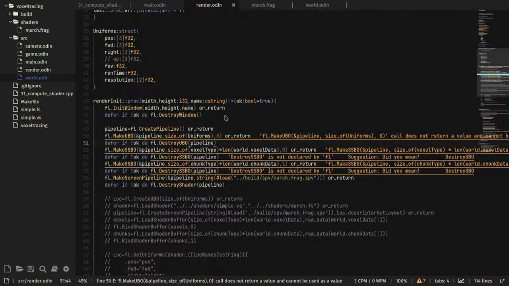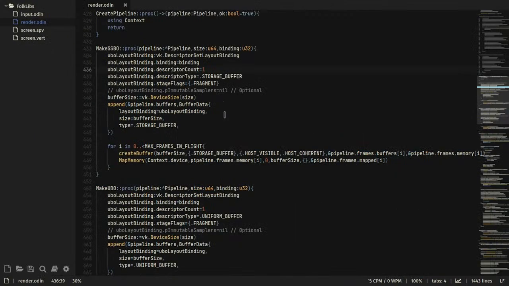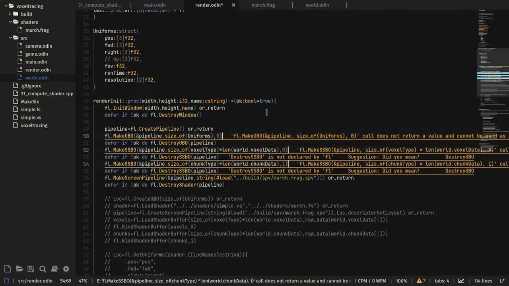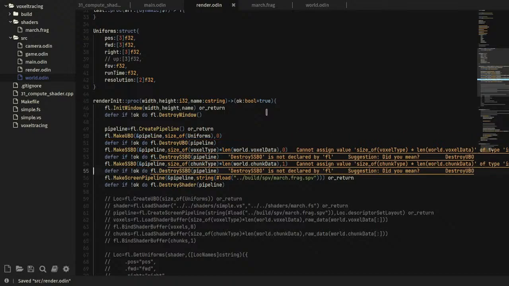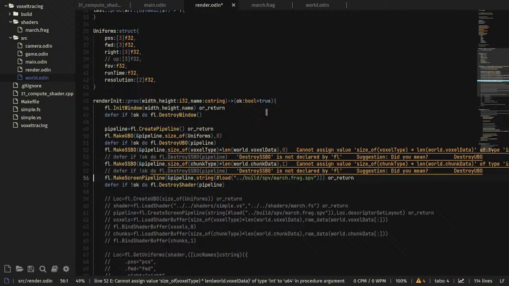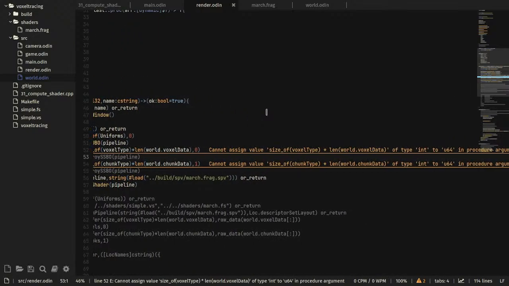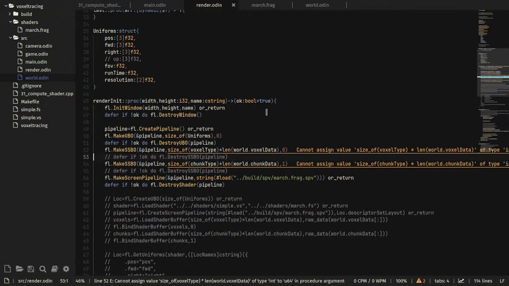What is it saying? QBO does not return a value. I see. I was mistaken. It was seeing the changes I made. And you don't exist. I don't know what you do yet. Voxel type of type int. Size of doesn't return an int.